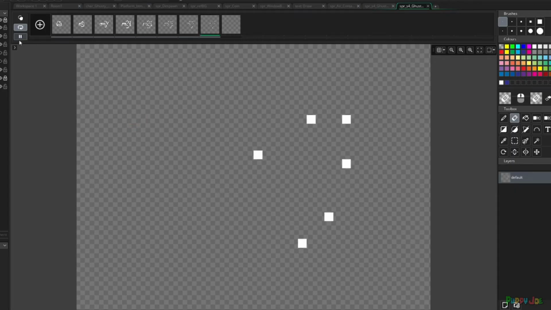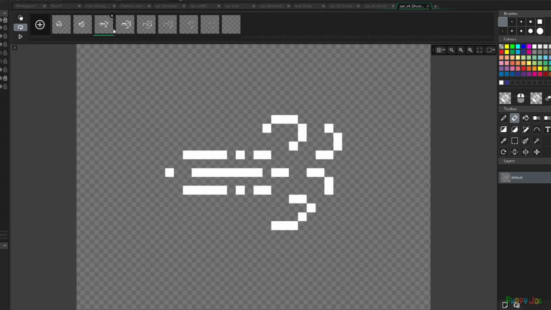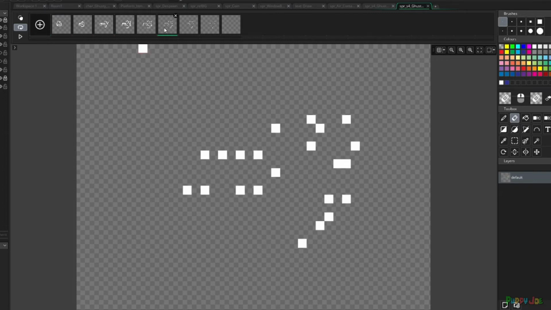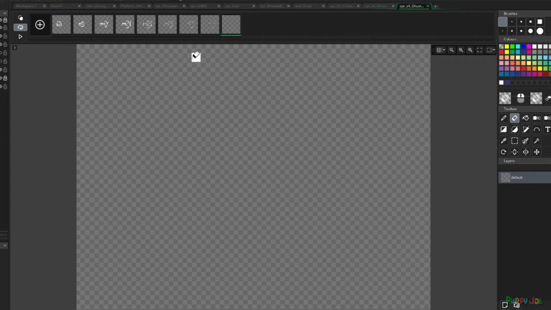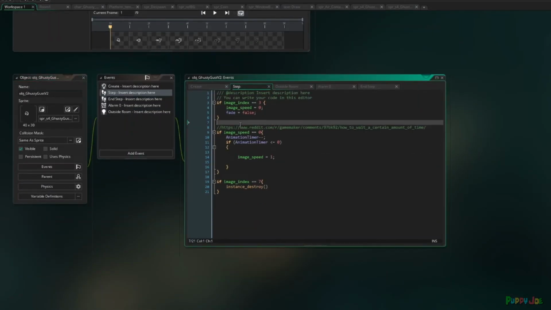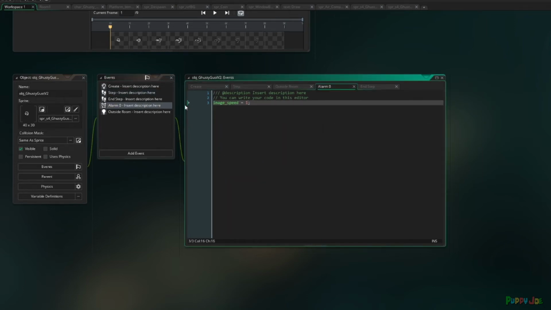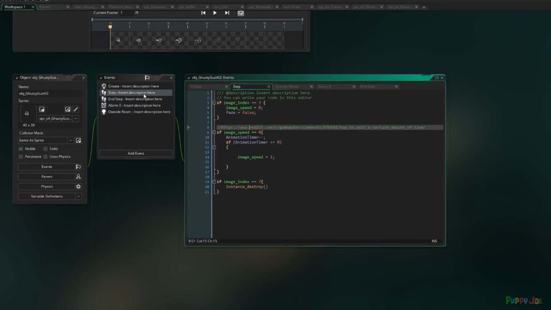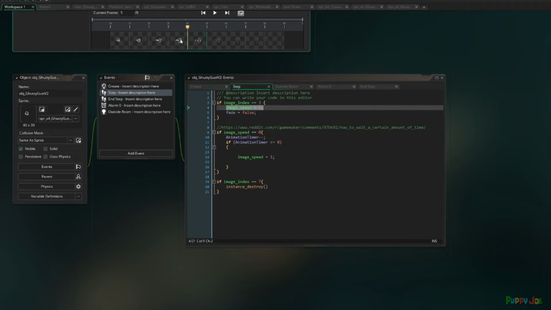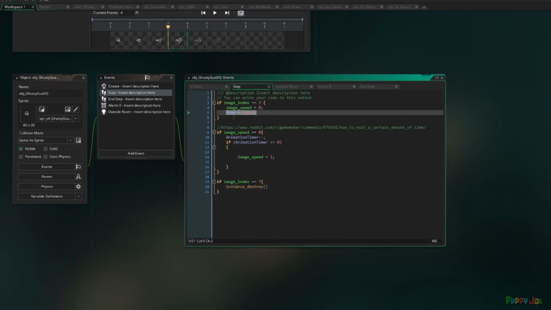Okay, no judgment, this is what we have so far. The idea is it poofs out, lingers here, and then fizzles away until it goes to nothing. In my Ghusty Gust, I found a really interesting Reddit article about a timer not controlled by the alarm. I need to look up what exactly is happening, but it works really well. If the image index equals 3, then set the image speed to 0, which means don't animate it, just pause right there.